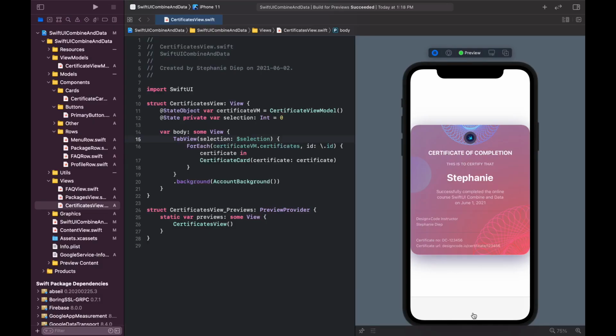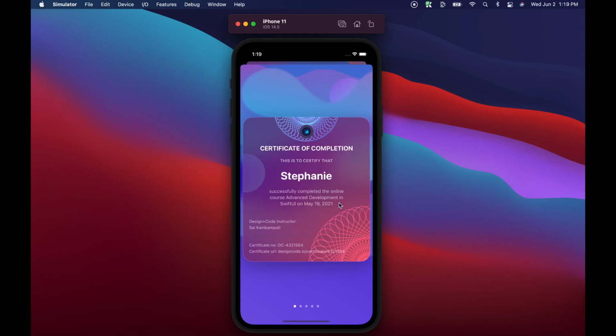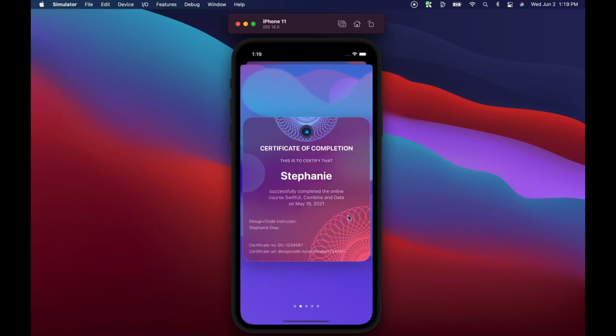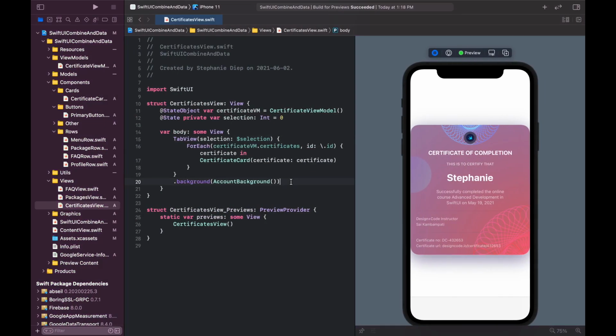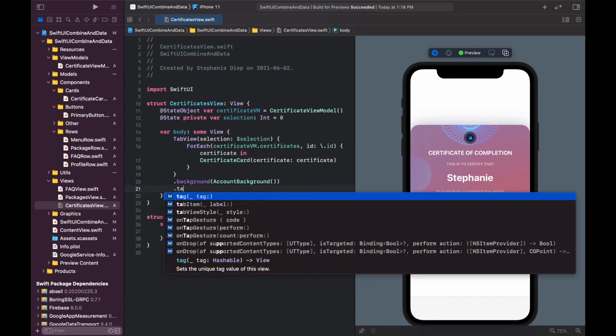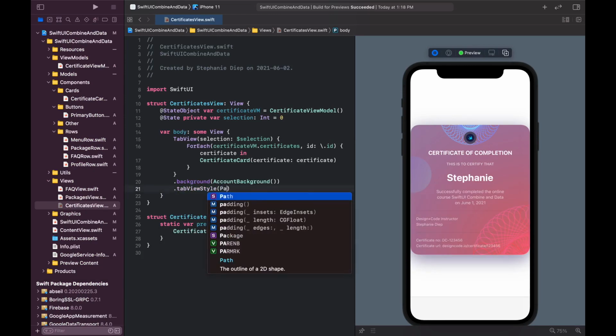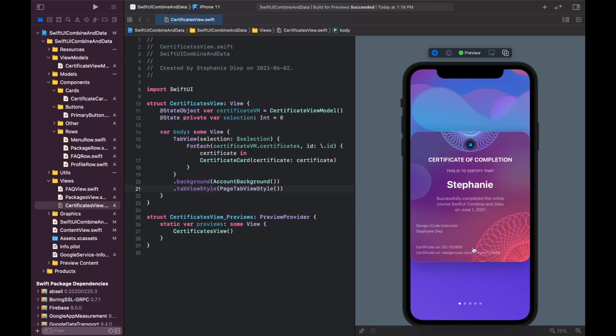If we resume the preview, you can see that we have the default tab view, meaning that we can add tab items at the bottom and then we can display each certificate like this. However, that's not what we want. What we want is a pagination like this so that users can swipe through their cards. So this is a really easy fix. We simply need to add the modifier tab view style. And instead of the default tab view style, it will be a page tab view style. As you can see, now we have our background and we also have pagination at the bottom.